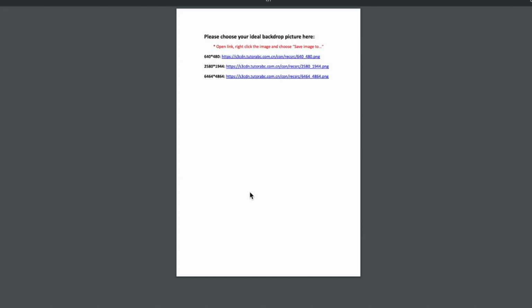We're presented with 3 links. They take us to the backdrop image in 3 different resolution sizes. We can download the appropriate one accordingly as to whether we're printing at home off our home printer or whether we are ordering a poster.